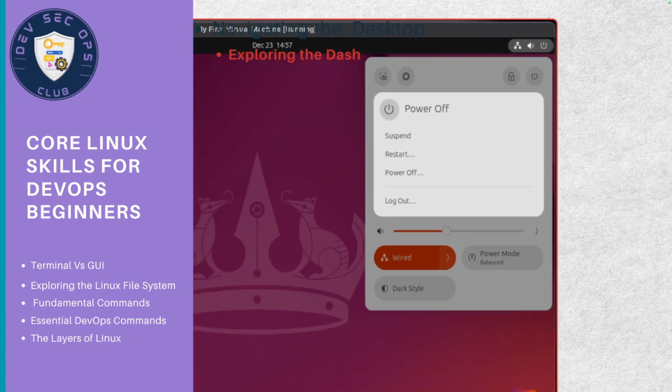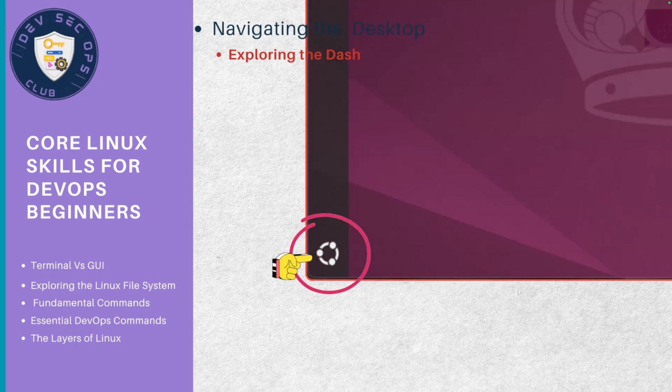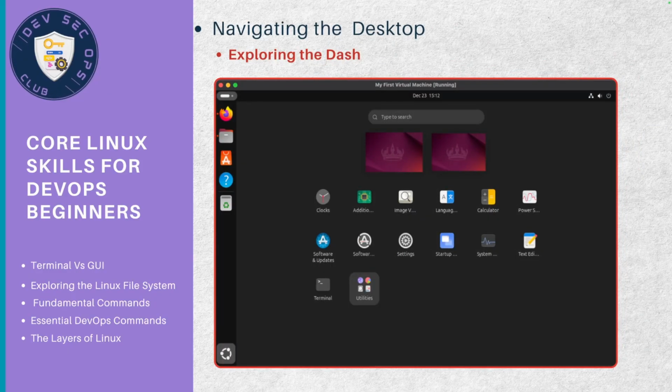But just as a walkthrough, as I said, it's a walkthrough, that's why. Then we have a dash. So dash, when you see this icon, right, in the bottom, and when we click on this one, then dash will be displayed.